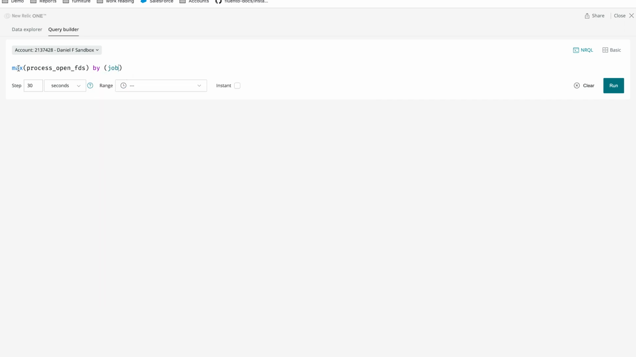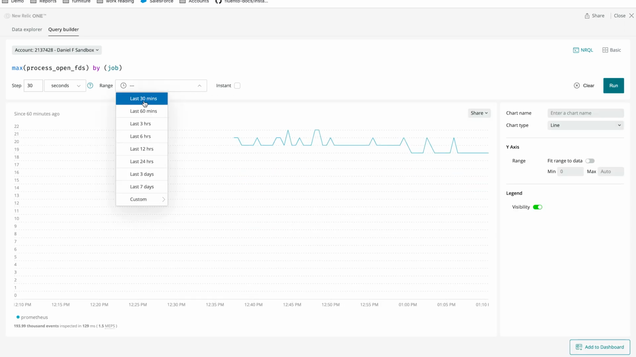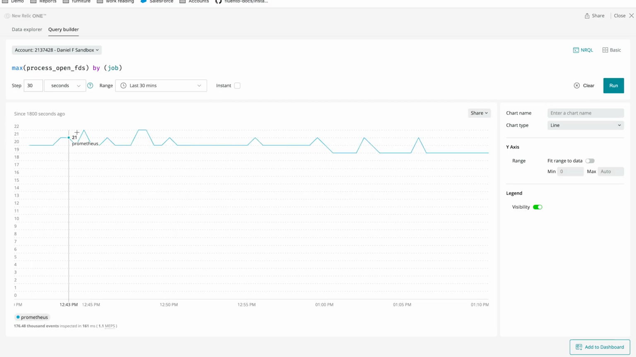So again, we're going to look at the maximum number of open file descriptors for a process grouped by the job. I'm going to run that. And I'll set the time range to 30 minutes and run that again. And we can see this chart here where we can see the number of open file descriptors fluctuating around 20, 22, back to 20, 21. And I want to actually be alerted if it goes over 30, because that's the limit that we have on our system. If that number of open file descriptors is exceeded, it's going to run out and it might crash.